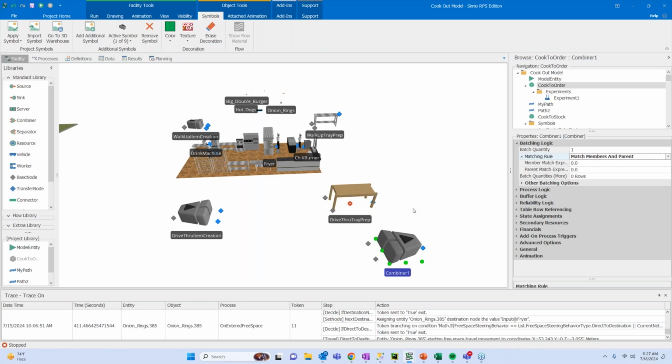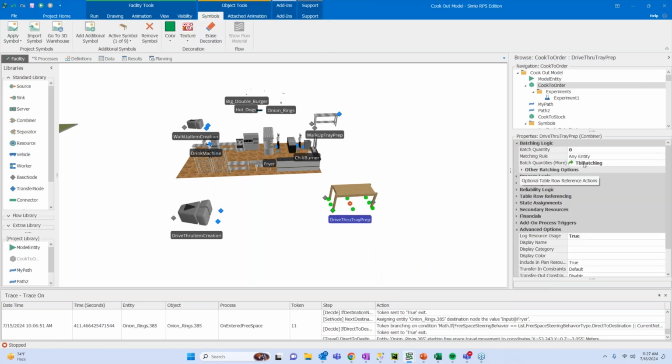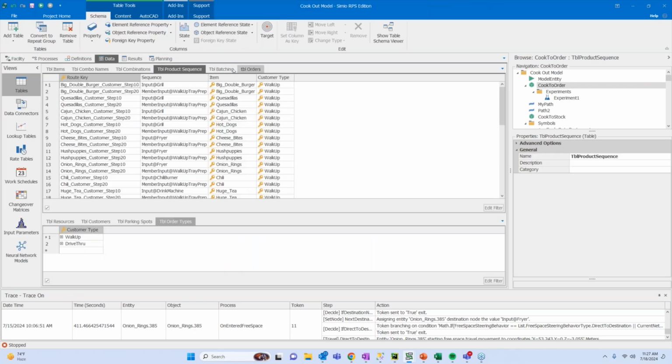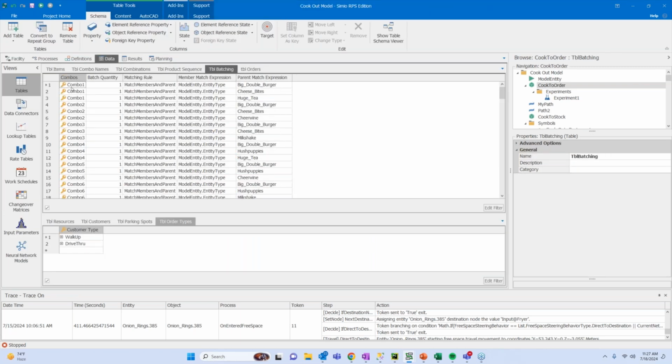I want to map this to a data table to define these relationships, to say which members should be matched with which parents. So in this case, I've mapped it to a table that I've set up for batching. In this table, we're defining the order entity, so again, that hierarchy that exists. Which combination do we select? Those items that we've generated are going to look to see which given combo they should go back and find.